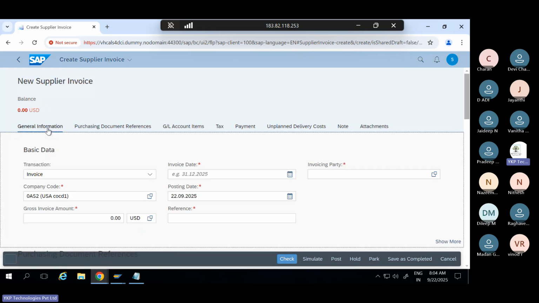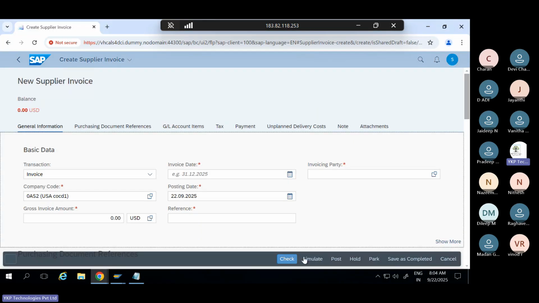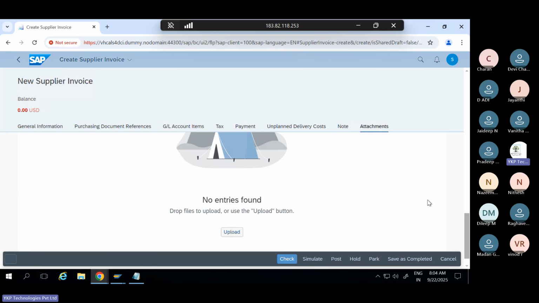Create supplier invoice. Here you can see below: check, simulate, post, hold, park, save. And here you can see hold, simulate, park and save. So you can see here below the post or cancel. But in Fiori apps, you can see all. So like that, similar differences will be there, not much.